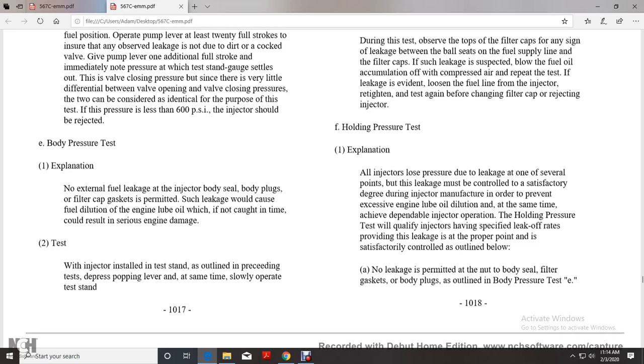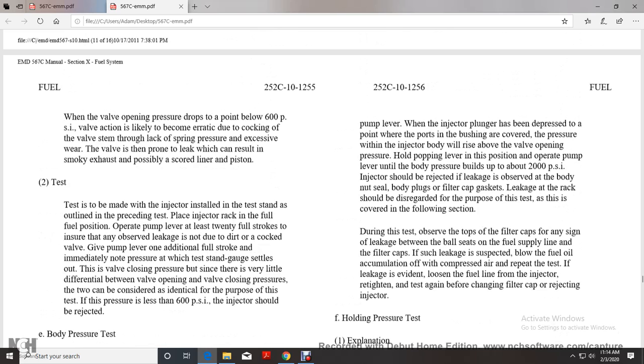Hold the popping lever at the same time and slowly operate the test stand pump lever. The injector plunger has been bottomed at the point where the plunger ports cover the plunger bushing, so the pressure in the injector body will rise above the valve opening pressure. Holding the popping lever in position, operate the pump lever until the body pressure rises up to 2000 psi.